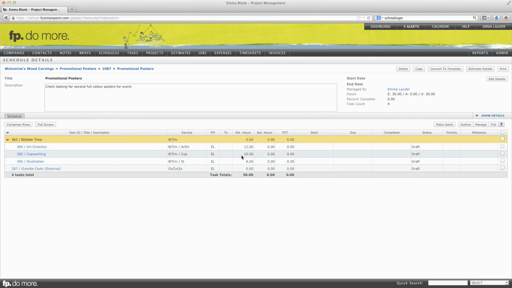We've got our numbers of hours for each of those items, and our expense came over as well, just in case we need to task people to run to the print shop, etc. What I recommend you do here is we're going to pick from either outline, manage, or full, and these are the three options through which we can add and edit this schedule.